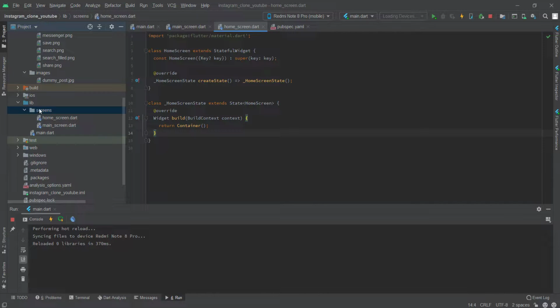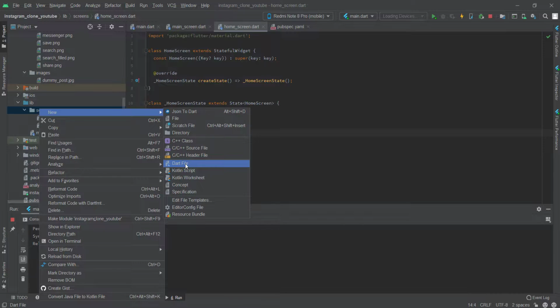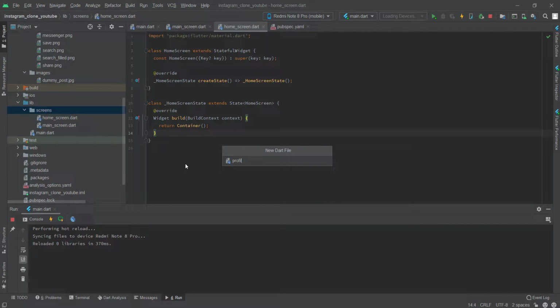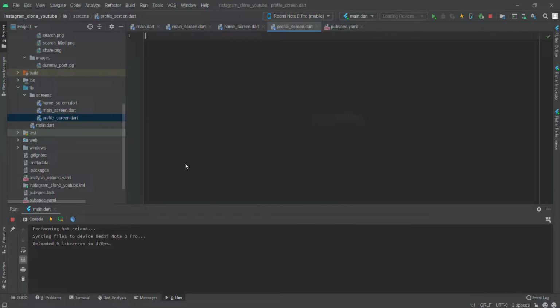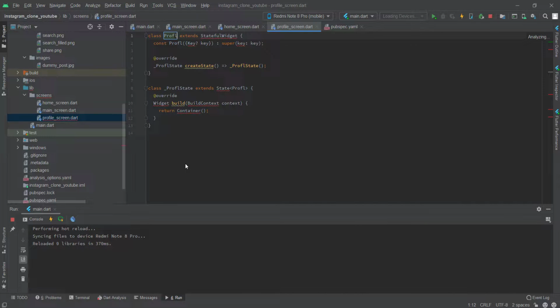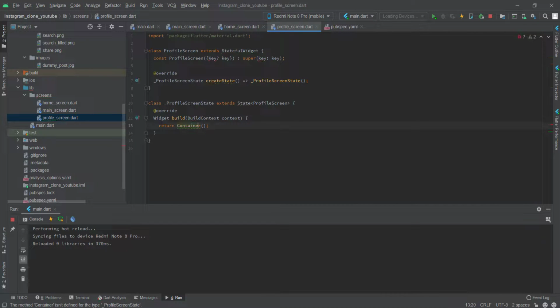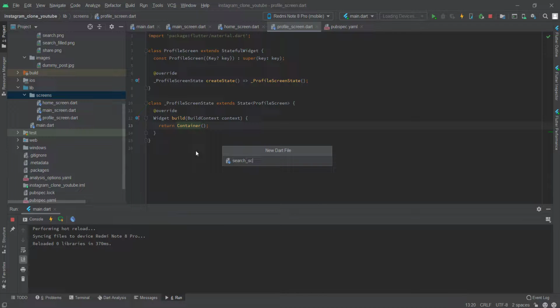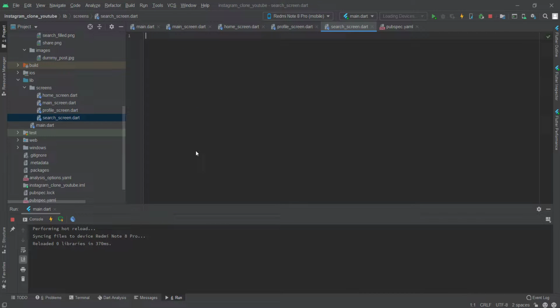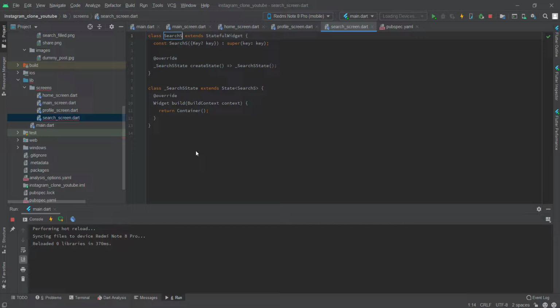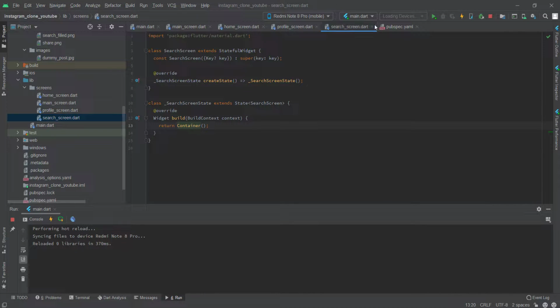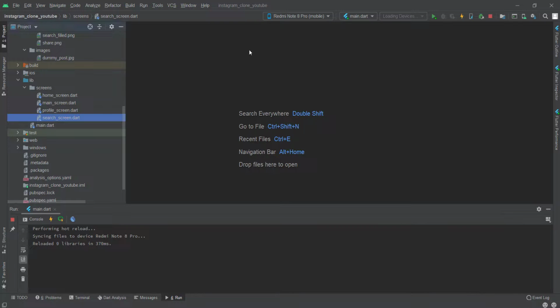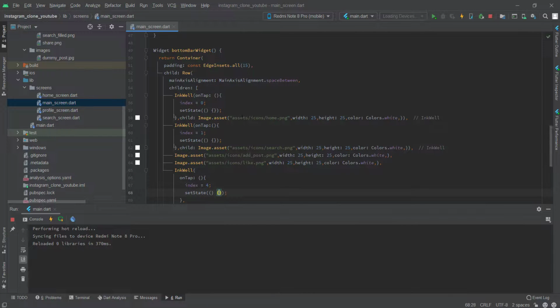Okay, the other one is profile screen, stateful ProfileScreen, Alt Enter, import material, and the third one is search screen, stateful SearchScreen, Alt Enter, and import material, like this. Okay, let me close all of these and open only the main screen.